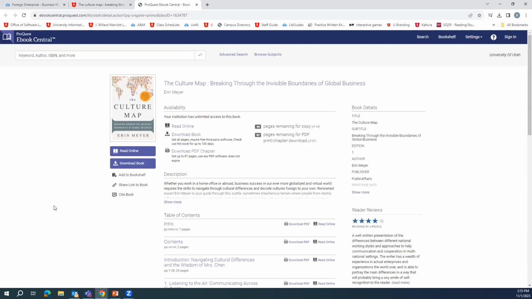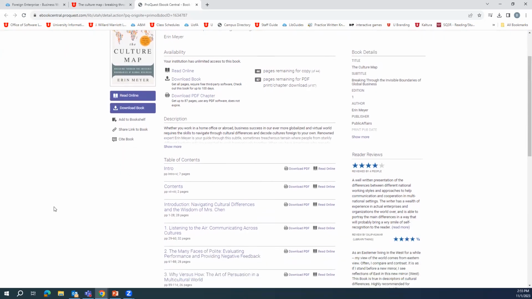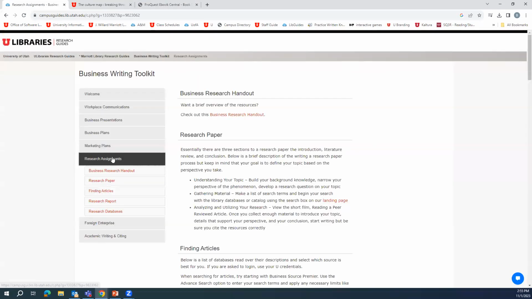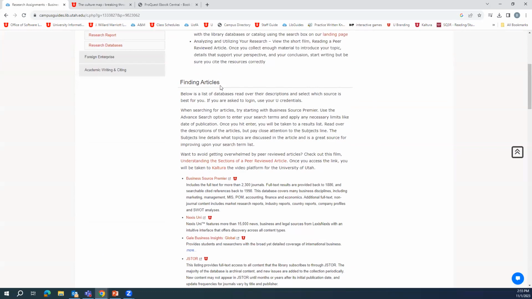When using a book for your research, you do not need to read the entire book. Read over the table of contents and decide which chapter will help you most. On the Research Assignments tab, you can find articles. Within the Finding Articles section, follow the link to Business Source Premier.